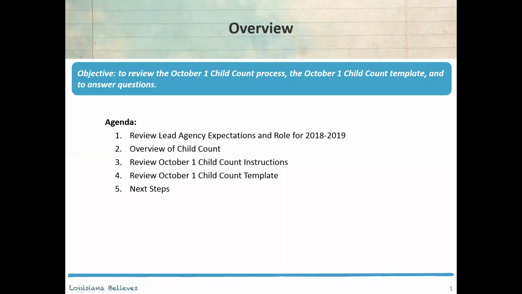Okay, so first we are going to quickly go over the lead agency expectations and role for 2018-19, which you're all already familiar with. We're going to quickly go over an overview of the child count, as well as some instructions for completing it, and also how to navigate the template. And then we'll talk about some next steps.